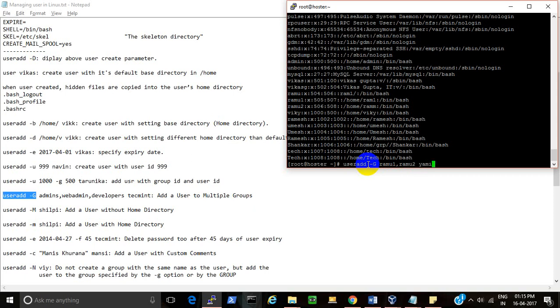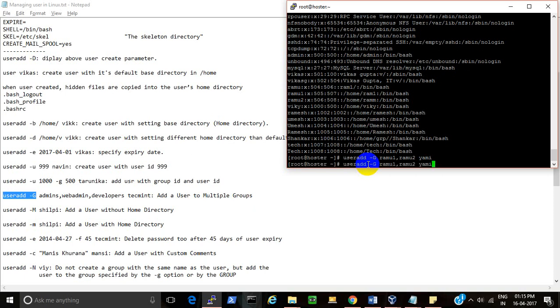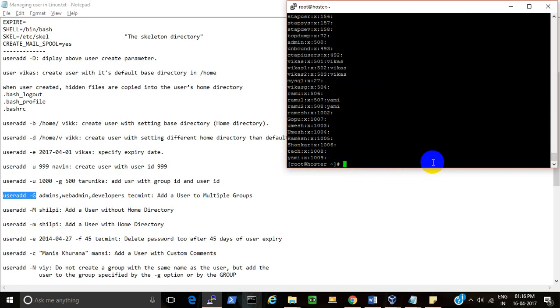Yami. Okay, so if I check, user Yami will be created. Okay, and if you want to check these other groups, you need to check the file /etc/group. Yami is inside the groups Ramu1 and Ramu2.